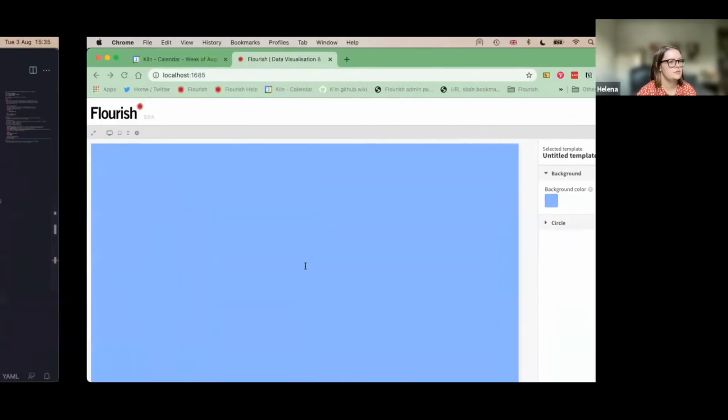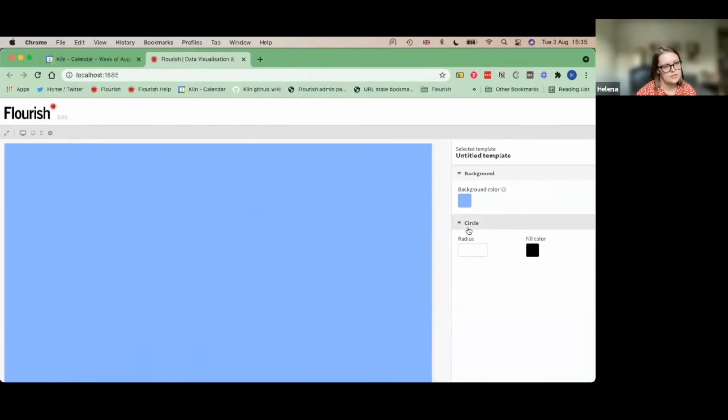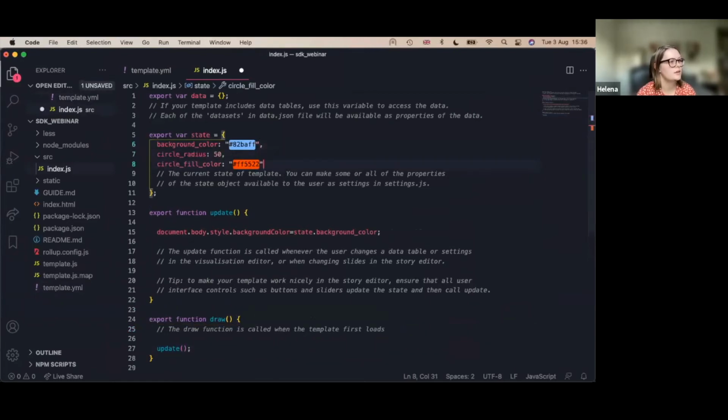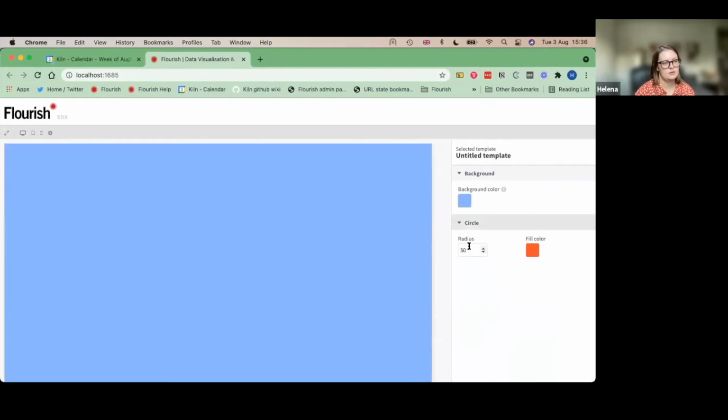So I will save this now, go back to my template, and I've got another settings block with these 2 here. Now they don't have any values in them because I haven't yet added the default settings to the state. So that's our next step. So back in our index.js, we're going to add the default values for these 2 settings we've just added by adding a comma after our background color and dropping in our default value. So we want our circle radius to default to 50 and our circle fill color to be this orangey red color. Back in our template, you can see that those defaults are now added to our settings.